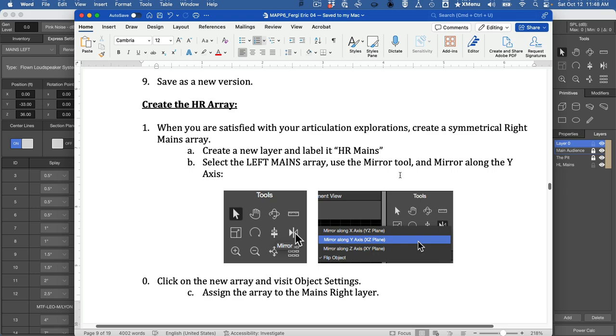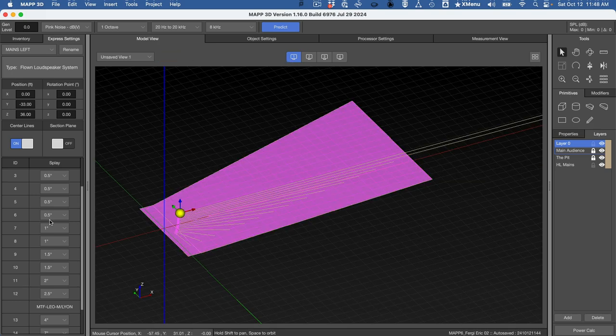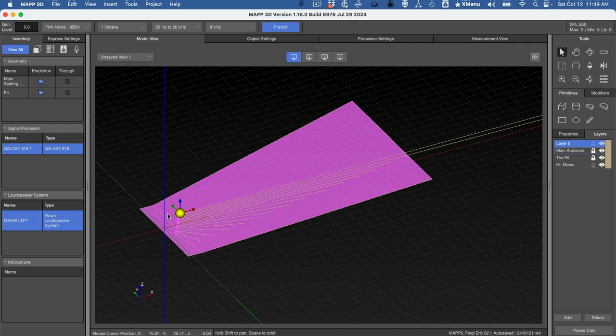And the next thing to do is to mimic or duplicate, mirror our house left array that we have just articulated. So it's selected. And of course, you could always select it by clicking on it or select it here again if you need to select it. And this is the mirror tool. And you want to mirror along the y-axis. And it's going to put it on the right side of the venue, house right side.